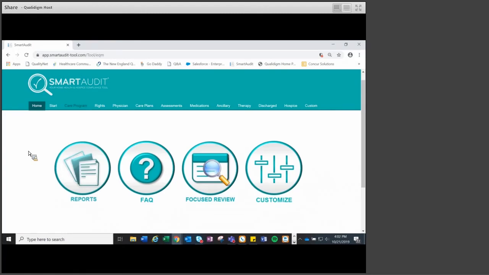As you can see, with SmartAudit's robust automated record review, comprehensive tools and reports, and instant plan of correction, you not only will be better equipped to maintain compliance, but can utilize our focused review and customize features to your agency's benefit. The Customize dial allows you to add custom questions specific to your agency's needs.